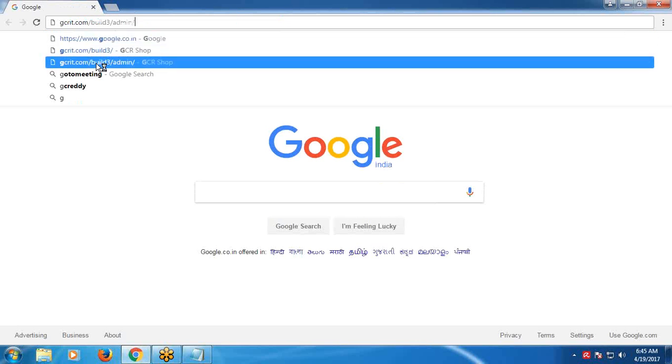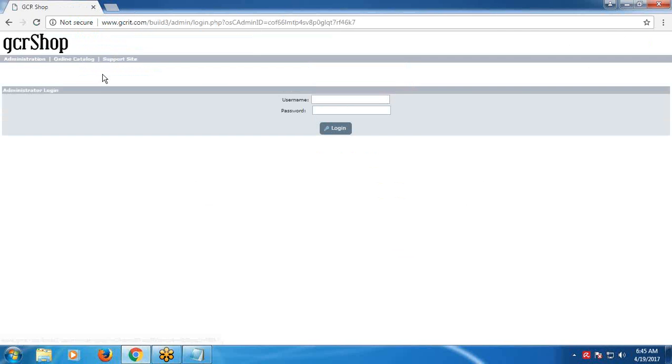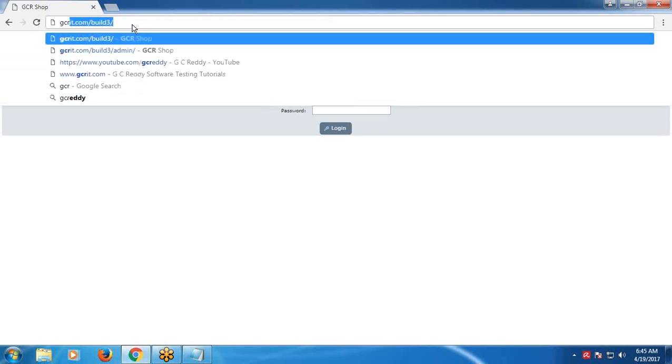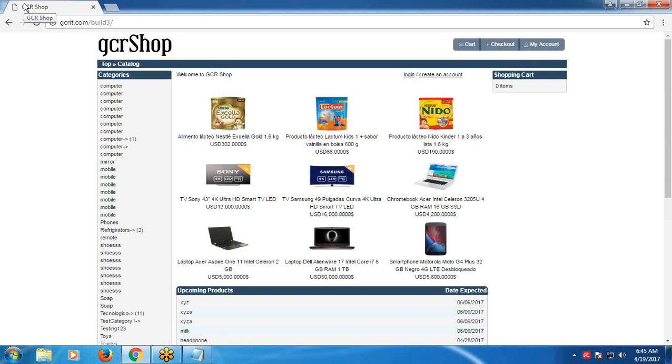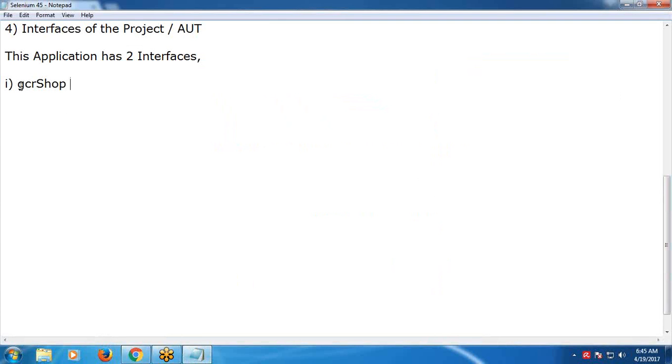For example, observe, Smriti. Observe the title, left side top. What is it showing? GCR Shop. Title showing, na. This is the admin interface. Next, go to the user interface. What is it showing? Same title, na. Both interfaces come under the GCR Shop application. Application name is GCR Shop. GCR Shop admin interface.